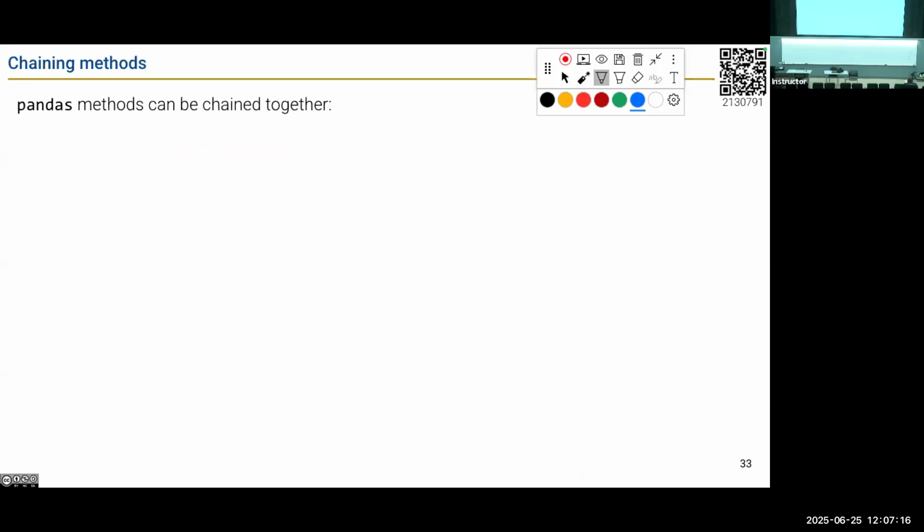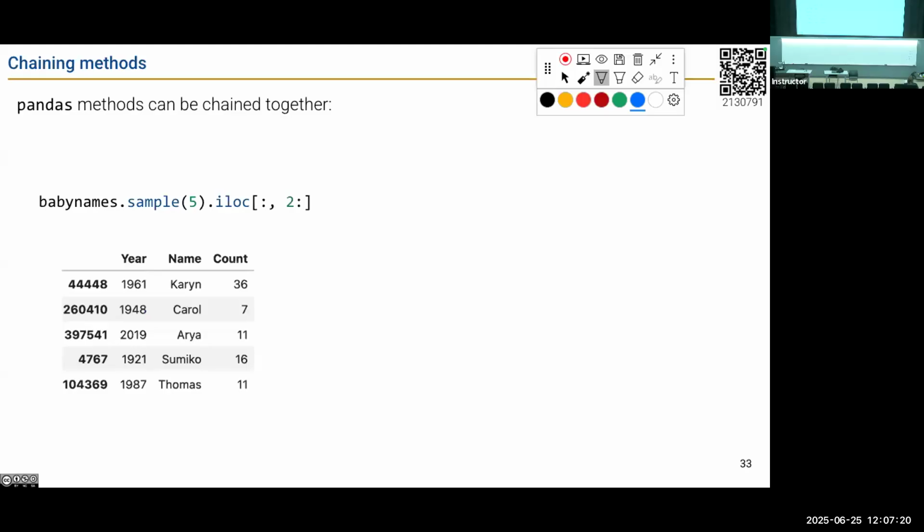Okay, pandas methods can be chained together. I mentioned that word before. They can be chained together. So for example, I can use two methods. I can write babynames.sample(5), give me 5 rows, and then go grab every single row, and then the second indexed column all the way to the end. Okay, so that's one way to chain. Let's say you have a really long chain. It is really hard to read a chain that goes all the way across your screen.